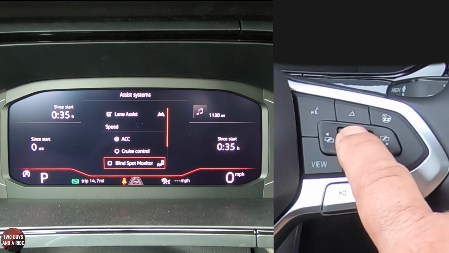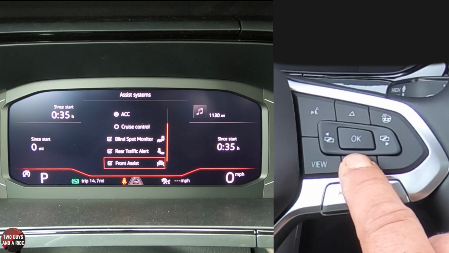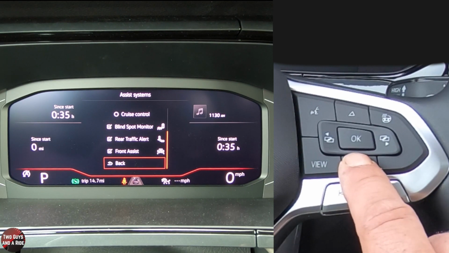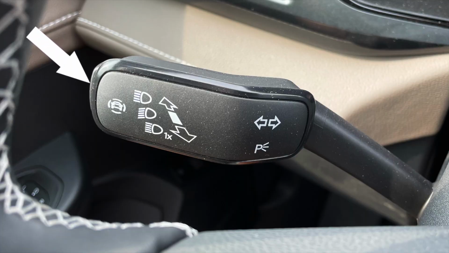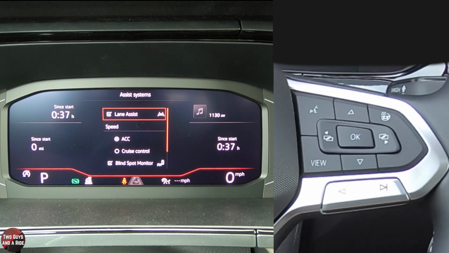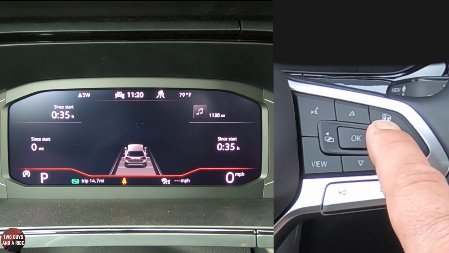Again, you can toggle on or off the blind spot monitor. You could do that with rear cross traffic, the front assist, and then of course you can go back if you don't want. Otherwise, you just hit the up button. On the turn signal indicator, you have a button at the end of the stock that if you click, brings you right to that window immediately. Okay, we're going to go one more over to our right.